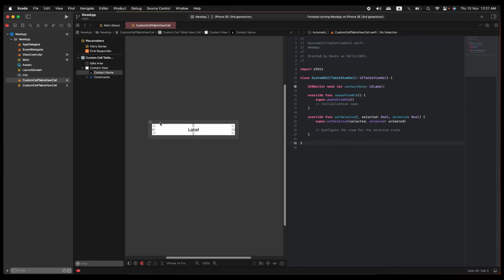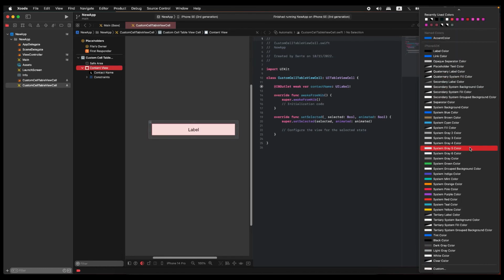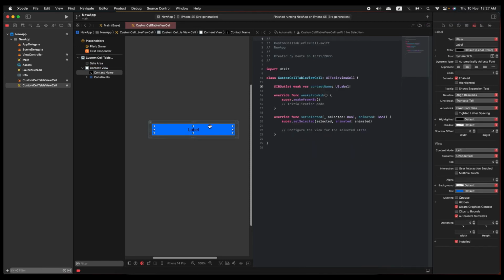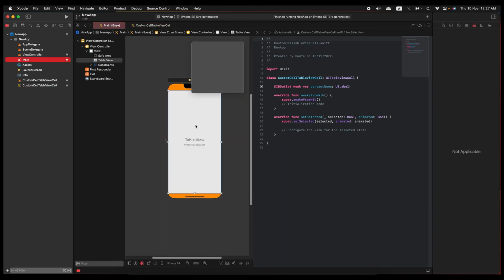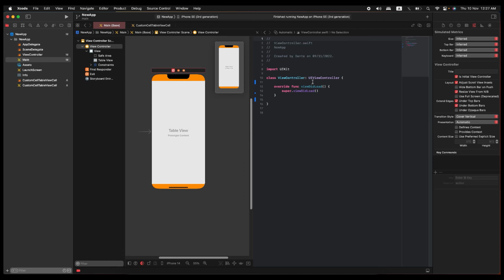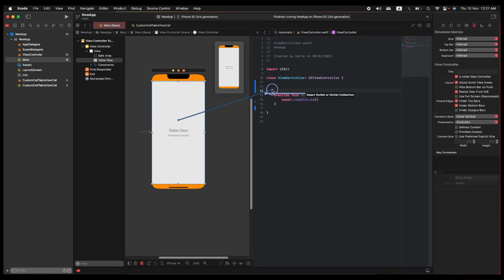Now we finished designing the cell. If you want, you can change the background color of the cell. For example, let's make it blue. It will be wonderful. Now let's go back to our main storyboard and start programming the table view. First of all, you drag the outlet for the table view like that, and you name it whatever you want.